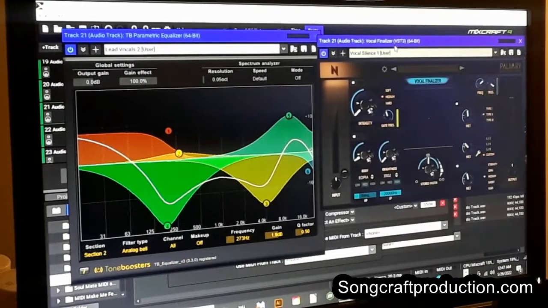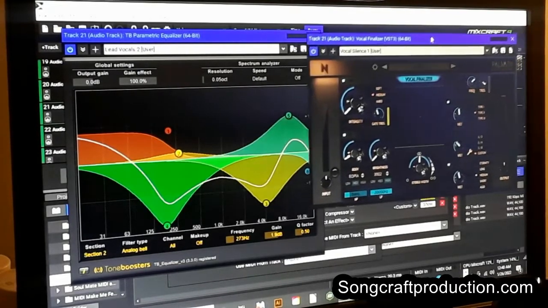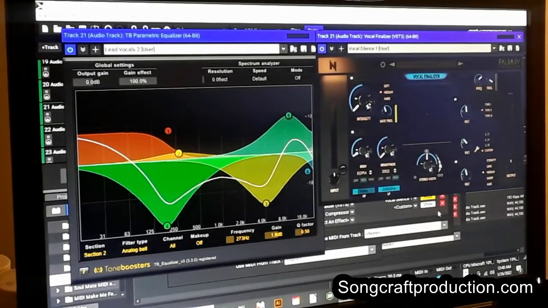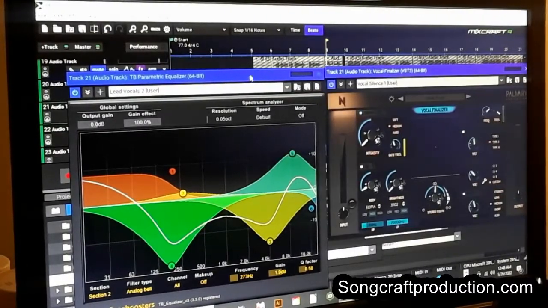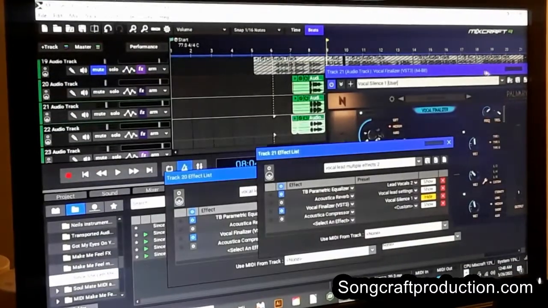Now, as far as I know, this works beautifully to cut out the hiss. Like I say, you can screenshot what I have here on the setting for the TB parametric equalizer. That comes with Mixcraft. You'll get that. But it's just this plugin here for the vocal finalizer. That's the only one that you're going to need. These two may be all you need. Okay, I have a reverb going on with the acoustic reverb. It would appear I don't need to have that on because I do have reverb with the vocal finalizer.